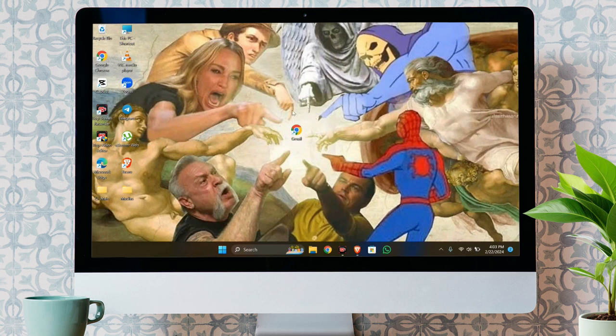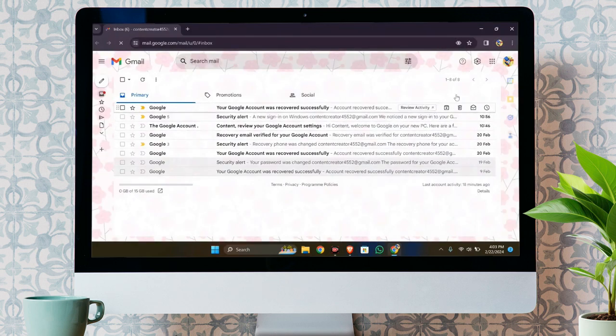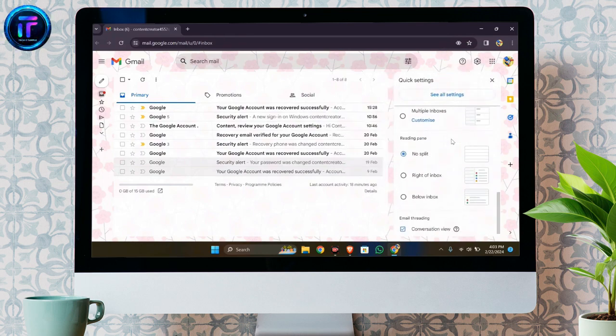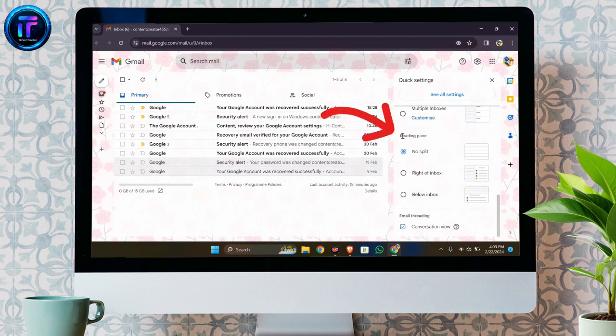In order to customize the reading pane in Gmail, you just simply have to open Gmail in any of your browsers. After opening Gmail, you just simply have to click on this setting button at the top. From there, you will get many settings. You just simply have to scroll down to the bottom. From here, you'll get the reading pane option at the last.